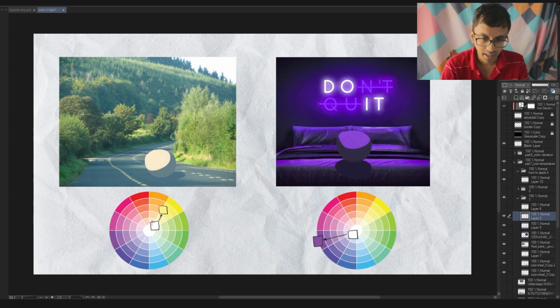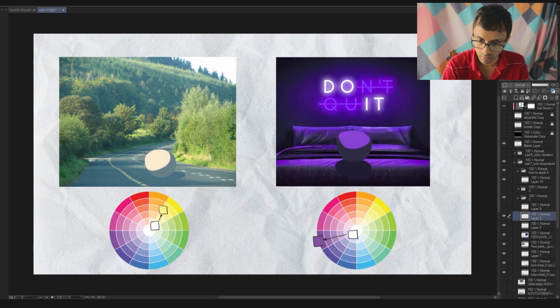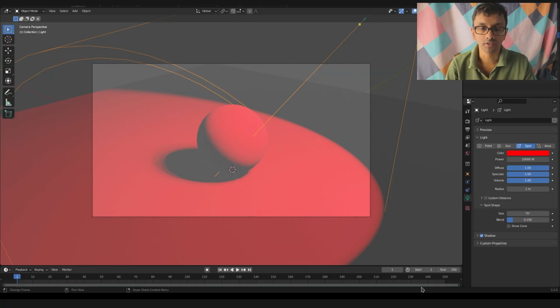So the white moves to the yellowish side, and over here the white moves to the purplish side, right? That is how you control color temperature. But if the intensity of the light increases, then the whole light turns to white, because every color is made up of white, because light is made up of white.